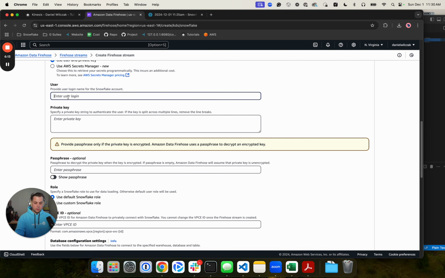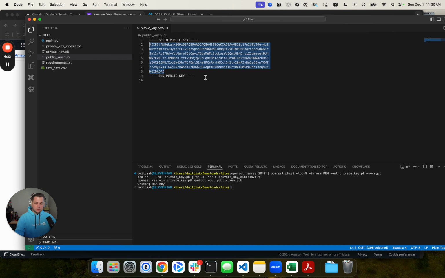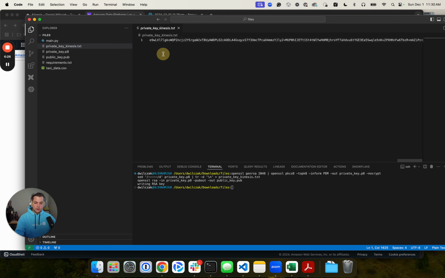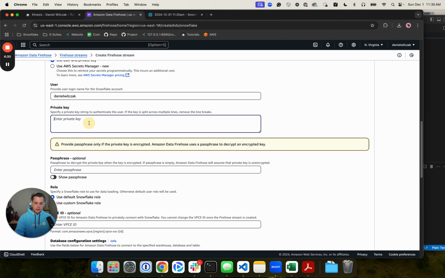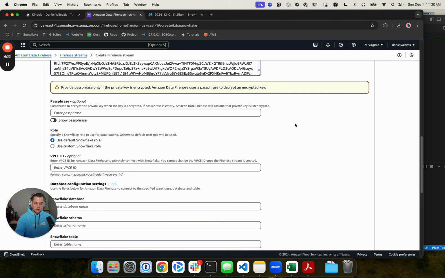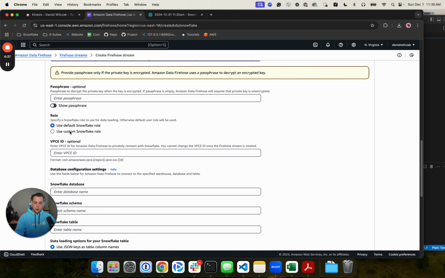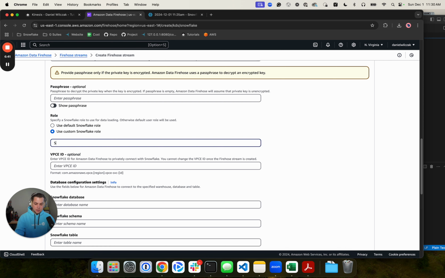So the user will be the user we entered in earlier into Snowflake when we were creating it, and the next part will be that private key. So we'll want to switch back to VS Code, grab our Kinesis private key. I'll select all of it, copy it, and then I'll paste it in. Great. We never set it up with a passphrase, but if you need to, you can. We won't use the default role. We'll actually want to specify which one it is.